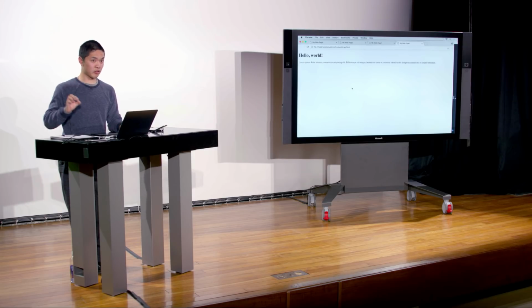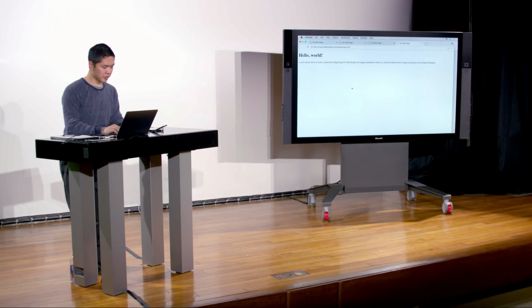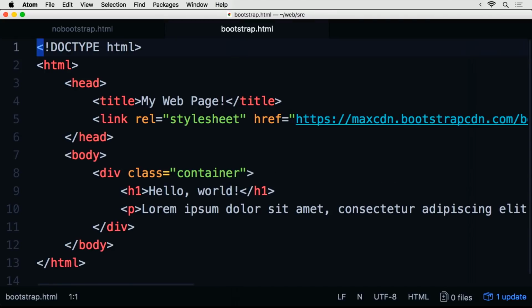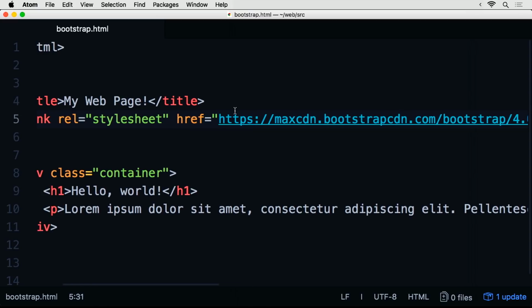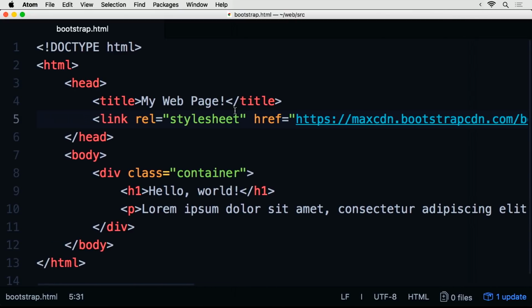If I want to add Bootstrap to my file, all I need to do is in bootstrap.html, this is the exact same website, but I've added one extra line, this link line, where I'm linking a style sheet. I'm linking the Bootstrap CSS file, which is located somewhere on the internet. And if you go to Bootstrap's website, you can find this exact line that you can put into your web page. And now everything else about my website stayed the same. All I did was add Bootstrap CSS.